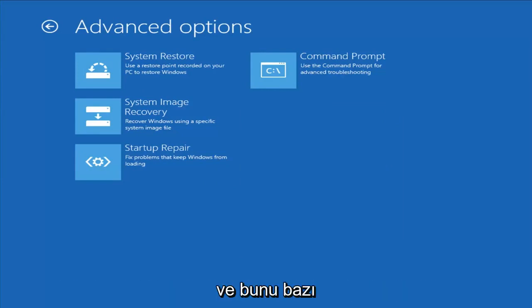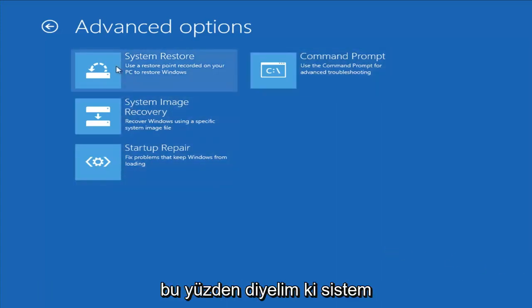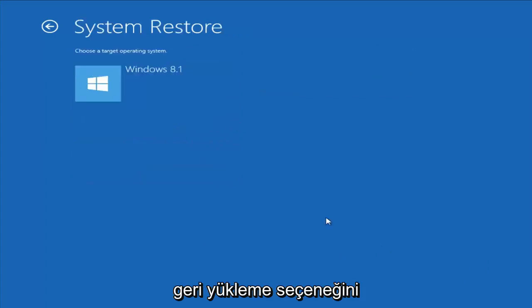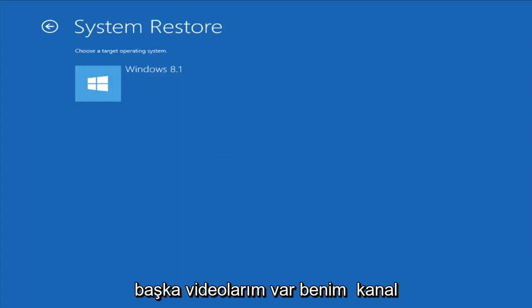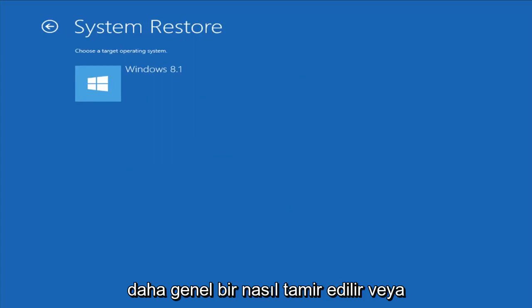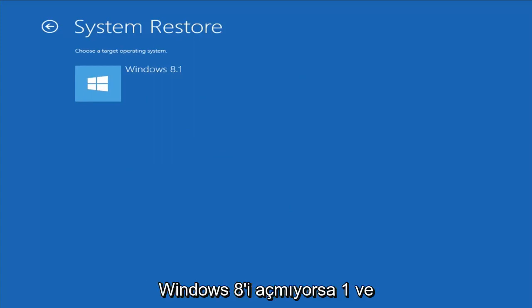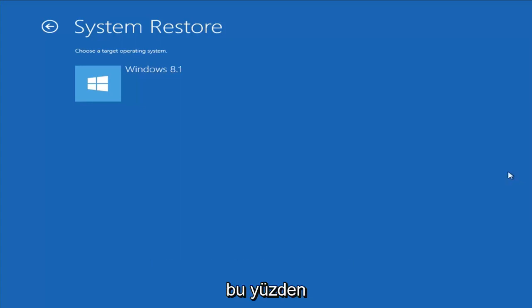Another thing you can try, and I do find that in some of my tutorials this actually does really help people out, is system restore. The order doesn't matter too much. I do have other videos on my channel, so if you have more specific error messages, you might want to go check them out. This is more of a generic how to repair Windows 8 if it's not turning on. And when I say not turning on, I mean that the power is on, but it's not booting into Windows.